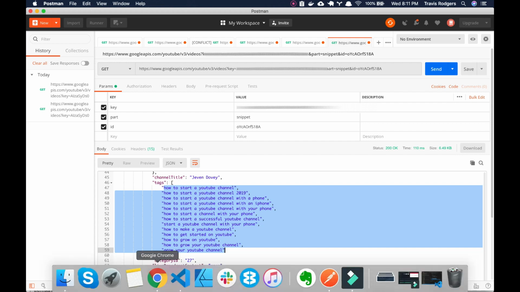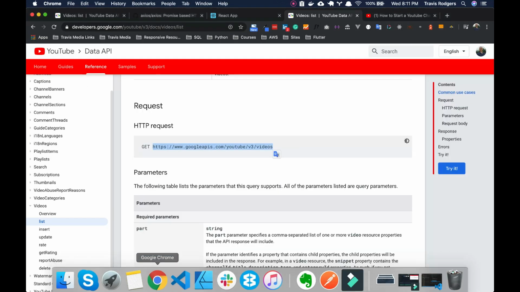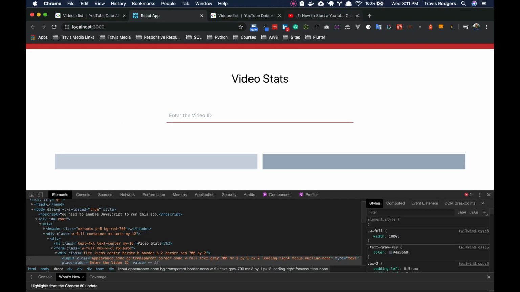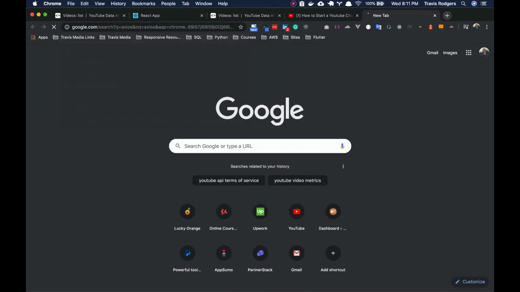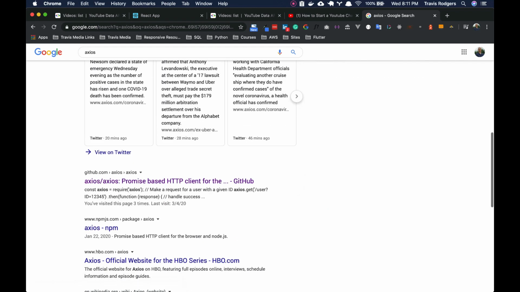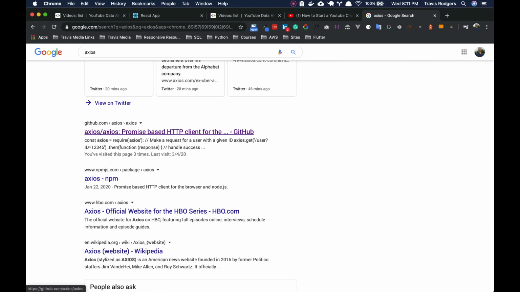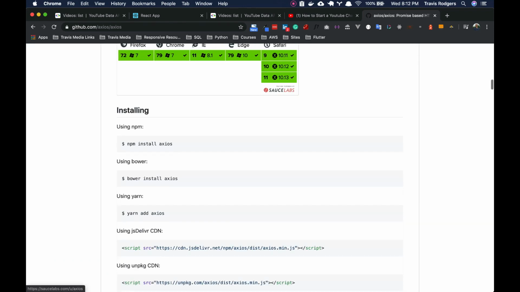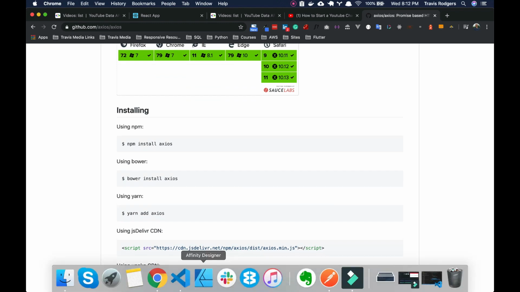All right, so we're going to do that with Axios. Axios is a very simple package that lets us do API requests. So if I go to Google and just type in Axios, I can find some documentation. Normally I'm going to look for GitHub. Yeah, here's GitHub, Axios, promise-based HTTP client. Let's click on that. And here it tells us how to install it, which is npm install axios.